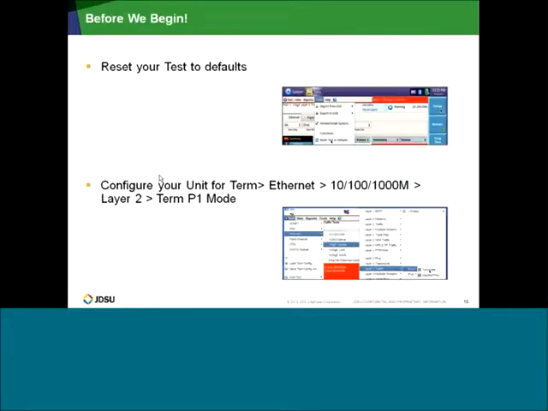Now, one of the things that we recommend, if you have your test equipment with you today, is to reset all your tests to default. That's very simple. All you have to do is go into the main page under Tools, and then you have Reset Tests to Defaults, and then you can configure your unit to 10.1.1000 Layer 2 Term P1 mode. Okay, so that's very simple to do.